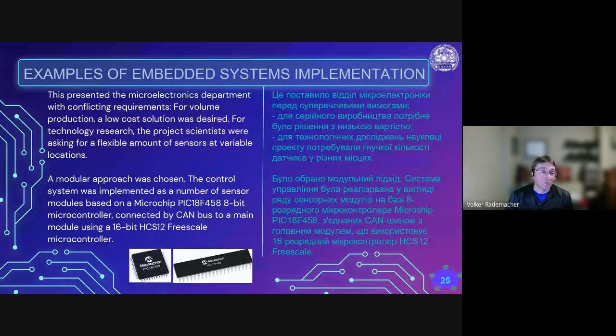So this presented the microelectronics department with conflicting requirements. For volume production, a low-cost solution was desired. For technology research, the project scientists, the PhDs, no offense to your professors, engineers and PhDs are sometimes on opposite sides of an issue. The project scientists were asking for a flexible amount of sensors at variable locations, basically because the scientists didn't quite know yet where to look for the ideal points of data.